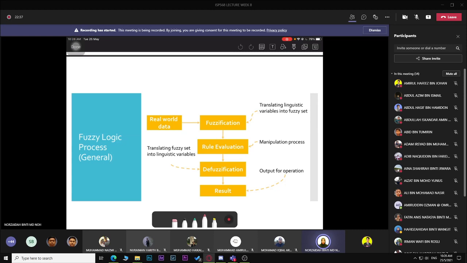system, where you start with the real world data here. Usually when we have real world data, the data is in linguistic terms, right? So all these words will be translated into the fuzzy value at the fuzzification process. So the fuzzification process is translating the linguistic variables into fuzzy set. So we're going to identify what is the degree of membership here. So basically dekat sini, from linguistic word into the degree of membership. So we are trying to translate from non-fuzzy value into fuzzy value.